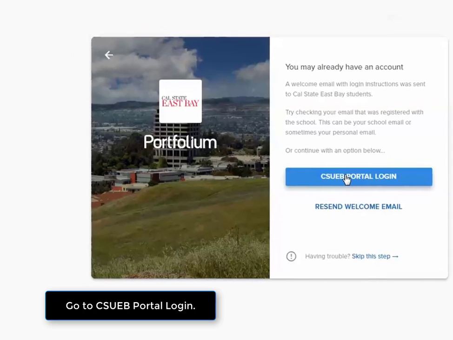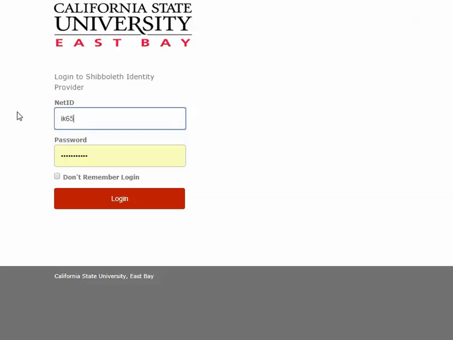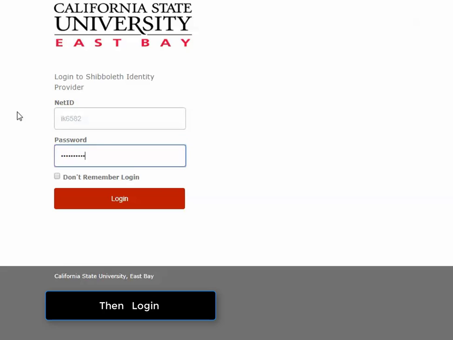Go to the CSUEB portal login. Use your NetID and password. You'll not have to do this again. Then log in.